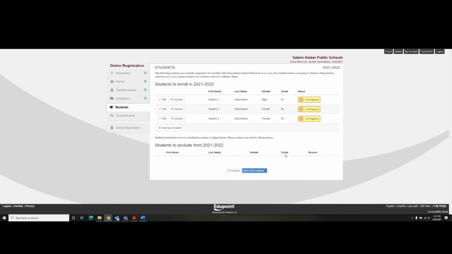At this point, you will be updating your students' information one at a time. If one of your students is no longer going to be attending Salem-Keizer, you can also exclude them here. But please note that will not withdraw them for the new school year. You would still need to reach out to your school to let them know. You will then click Edit or click in Progress on the first student you'd like to update.